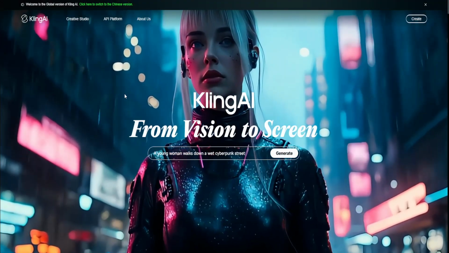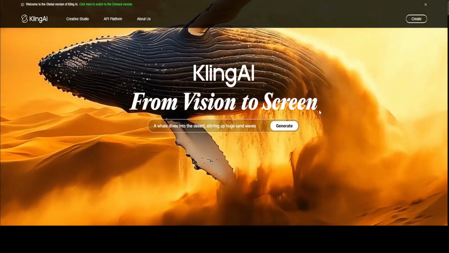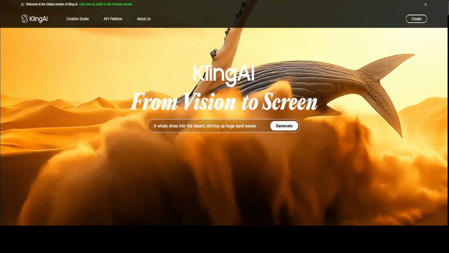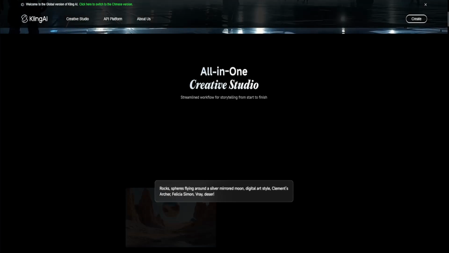Now, Kling, on the other hand, is a specialized AI video generator excelling at text to video, image to video, and granular edits, known for cinematic realism and avatar motion control. Now let's talk about their pros and cons.